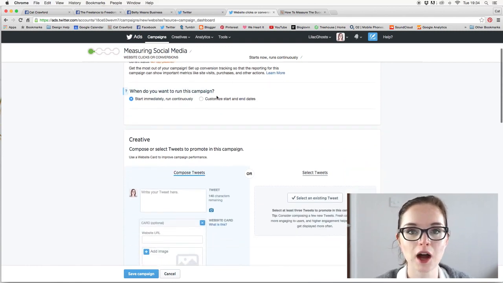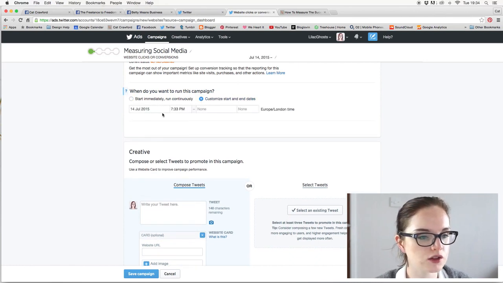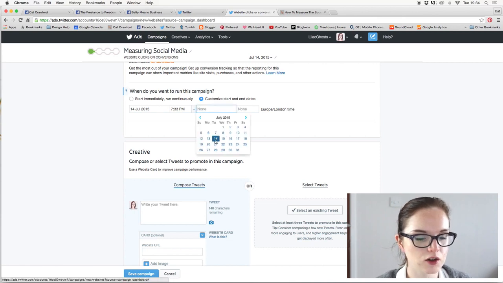This is where you can choose how long you want your ad to run for. So I'm going to choose a start and end date. So I'm going to say today, and then I'm going to go for, usually I go for about five days. So I'm going to go 1, 2, 3, 4, 5. I'm going to finish it on Sunday because that makes sense.